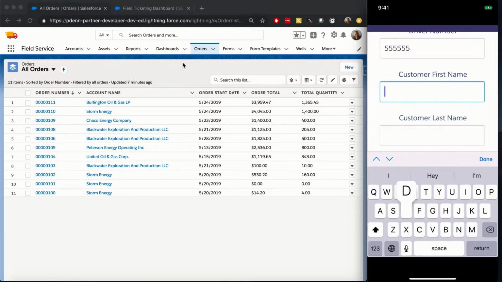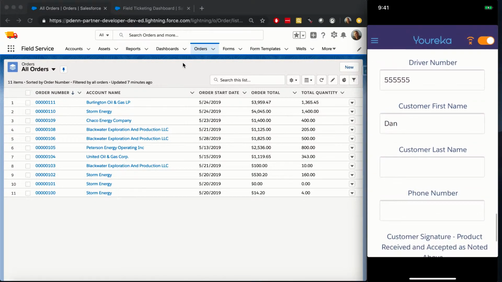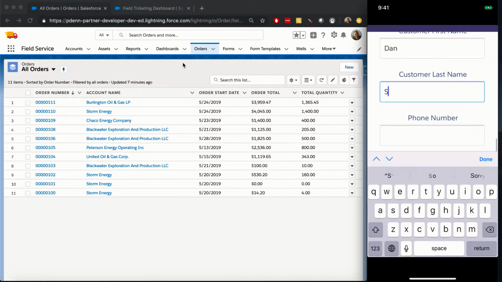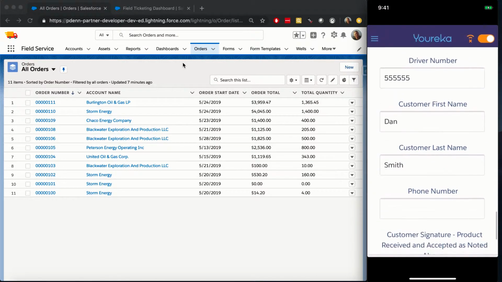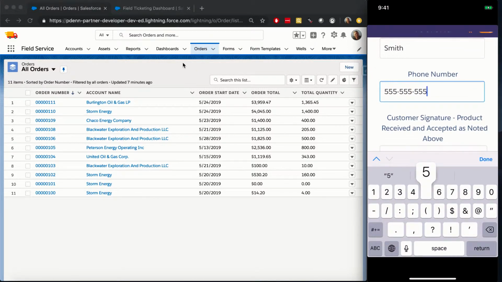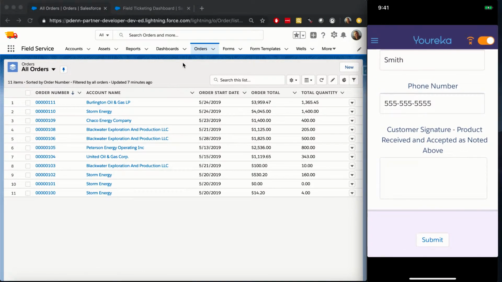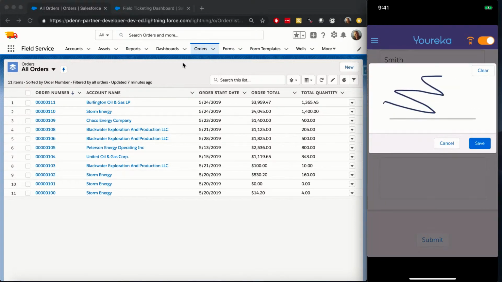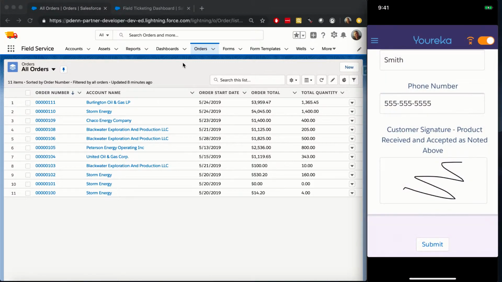And then maybe we just quickly indicate who the person was that we were seeing here. So this is Dan Smith, the name of the customer that we're standing in front of. We'll quickly indicate Dan's phone number, 555-555. And then finally, Dan will sign, he's the customer signature here, just to say that he actually received the product and he recognizes the amount that we have just very briefly quoted him above from all those line items that were calculated for us. So Dan will quickly sign, and then we're done, and we can actually leave.